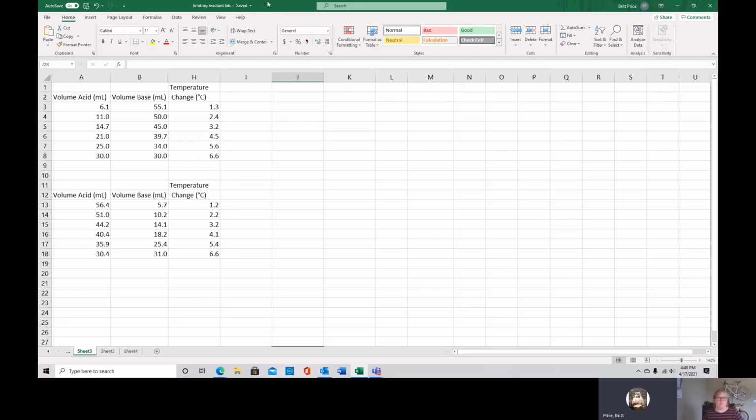I am going to start with the assumption that you have put in your data. And so here is my, once again, made up data of volume of an acid, volume of the base, and my temperature change. And if you recall, we had two teams. We had team number 1, and then we had team number 2. And so we're going to want to put in a scattergram.